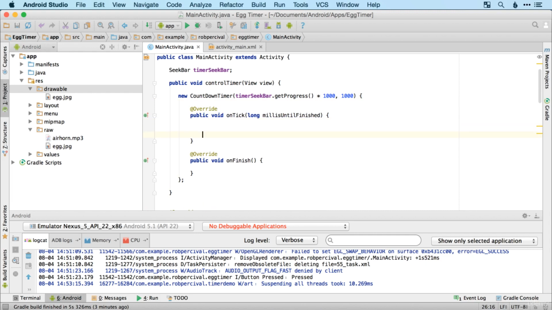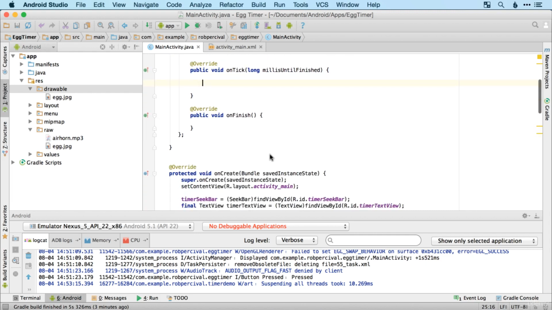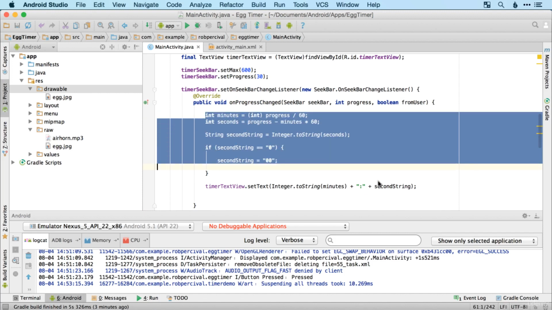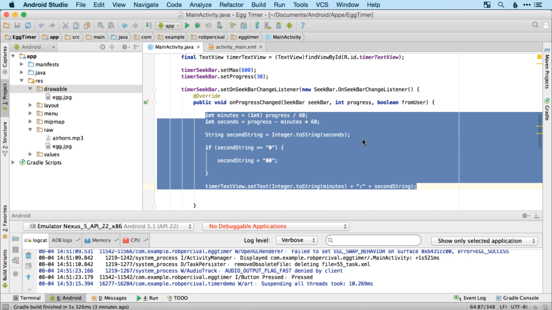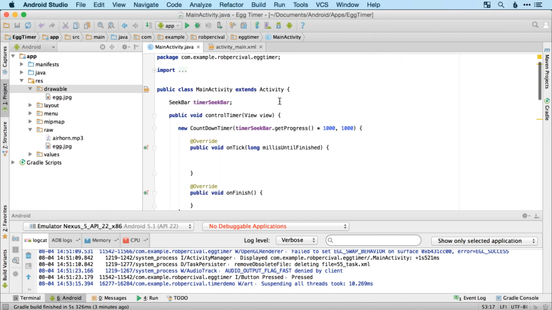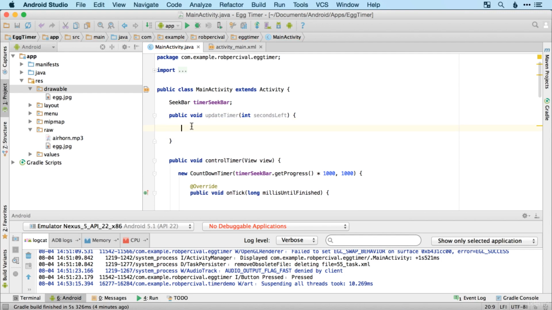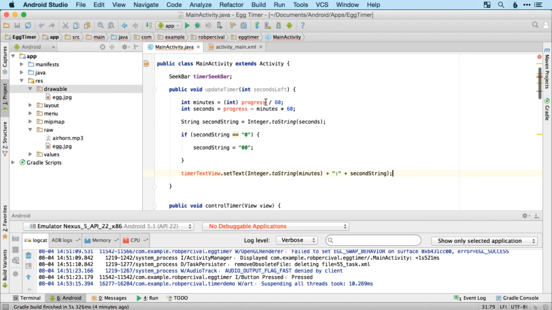So on each tick, we need to update the value of the timer. So we've already got some code to do that, and that's this code here. Again, I don't want to have code in my app twice unnecessarily, so I'm going to cut that and put it into a separate method that I can call twice. So I'll just call it public void and then updateTimer. And that's going to need an integer, which will be secondsLeft. There we go. And then we'll pop our code in. And of course now, instead of progress, we're going to be working with secondsLeft. And similarly here.